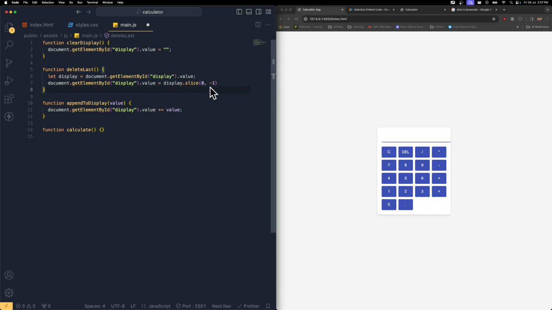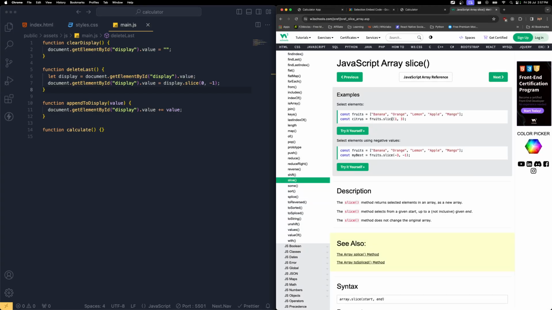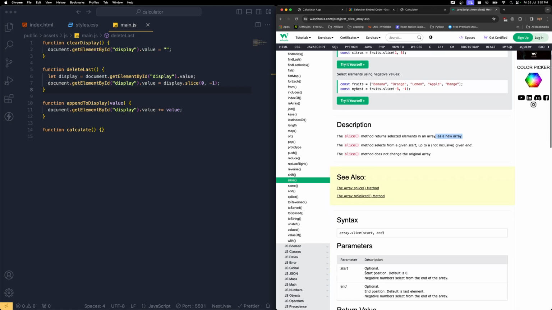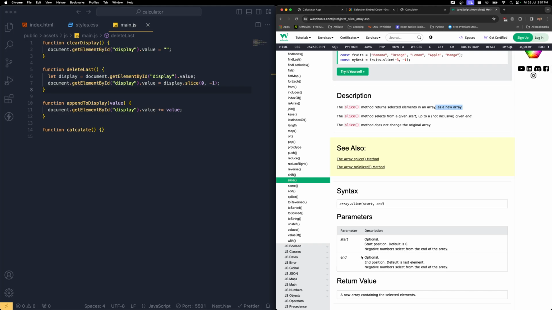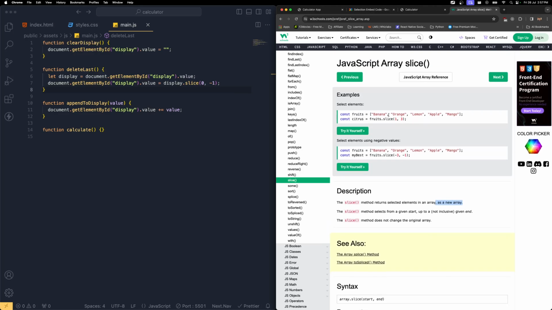That is what is exactly mentioned over here. If you check it out, you can understand how exactly it's used. See, slice. The slice method returns the selected elements in an array as a new array. Okay, and the slice method selects from the given start up to, but not including, the given end. For instance, if you mention the start, the default value will be 0, and the end position is optional. By default the value will be the last element. So over here, with the banana example, it is going to start from the first index and it is going to remove the last three values.